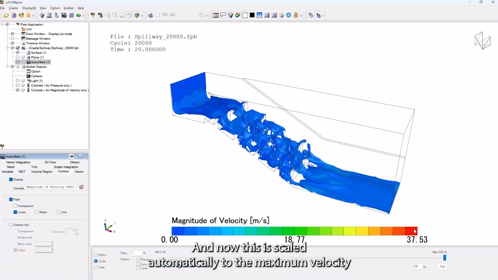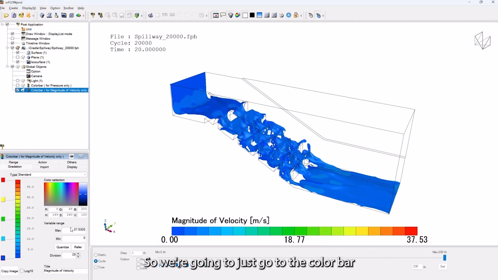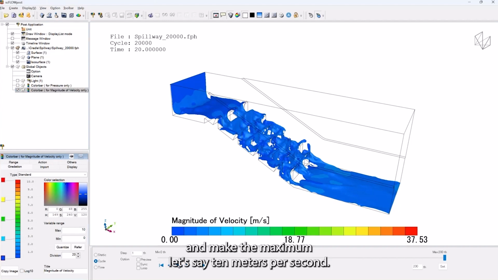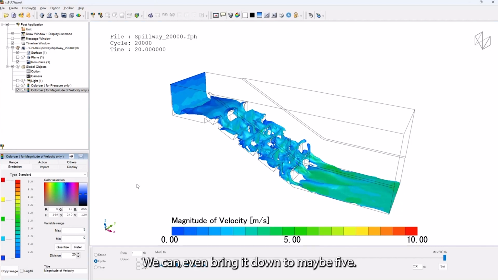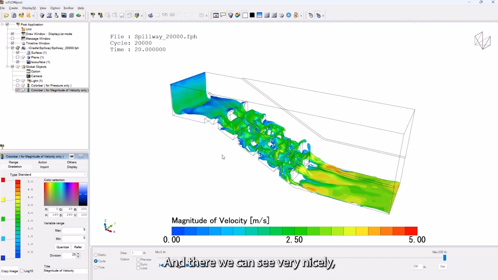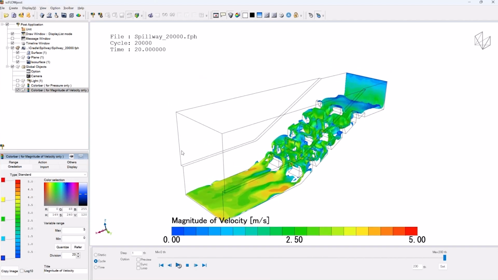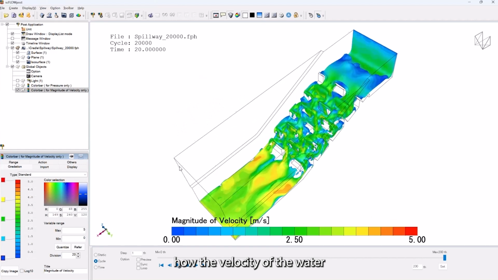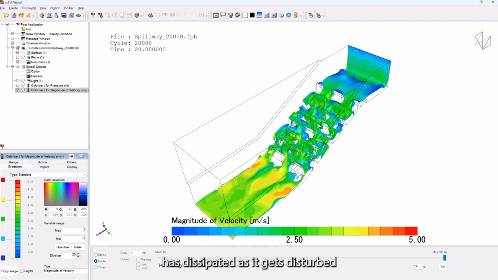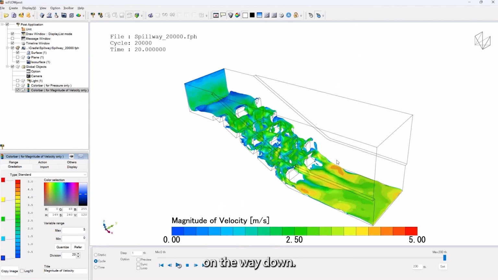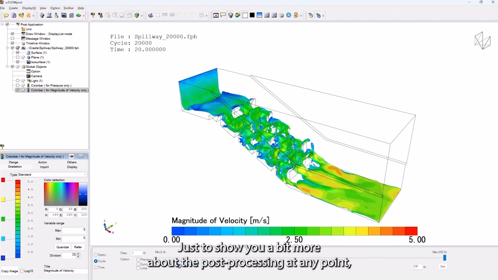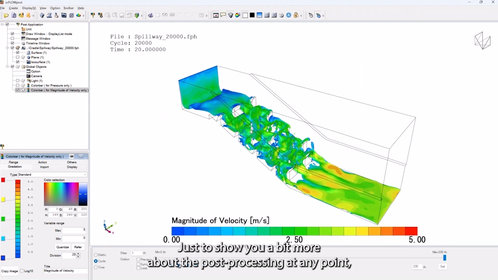Now this is scaled automatically to the maximum velocity anywhere in the domain, so that even includes the air, which we're not interested in. So we're going to go to the color bar and make the maximum, let's say, 10 meters per second, and have a look at what that does. We can even bring it down to maybe 5. And there we can see very nicely how the velocity of the water has dissipated as it gets disturbed on the way down.